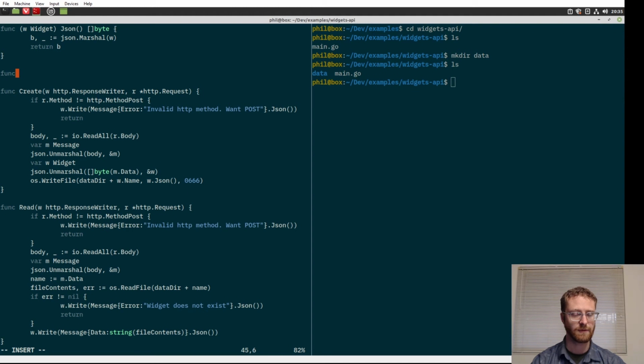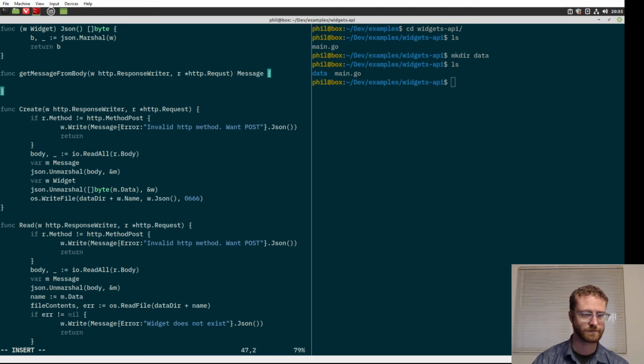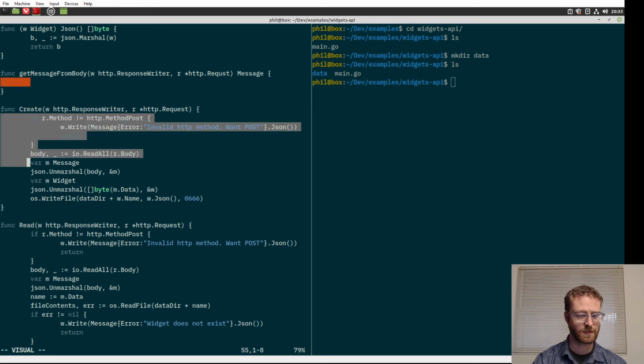So we'll do a func, and we'll say getMessageFromBody. We're actually going to bring in the HTTP response writer, and we're also going to bring in the HTTP request. And we're going to return the message. Okay, so in this case, we're going to do this.